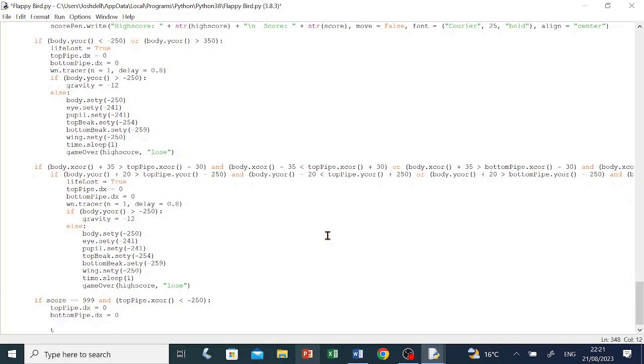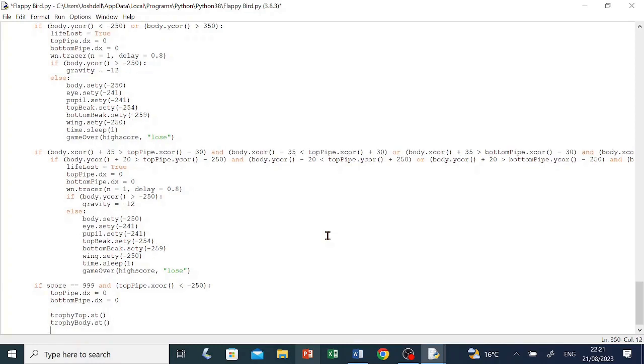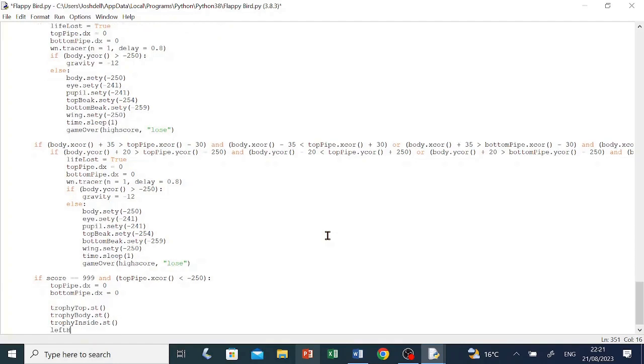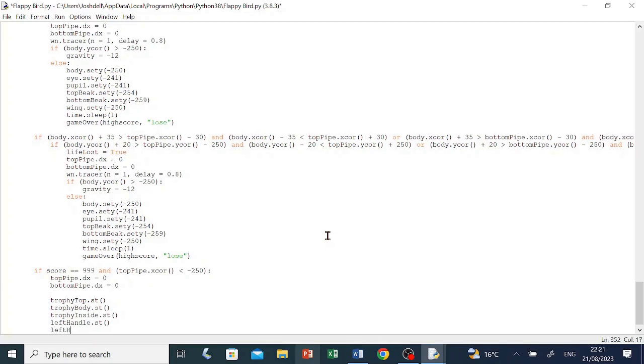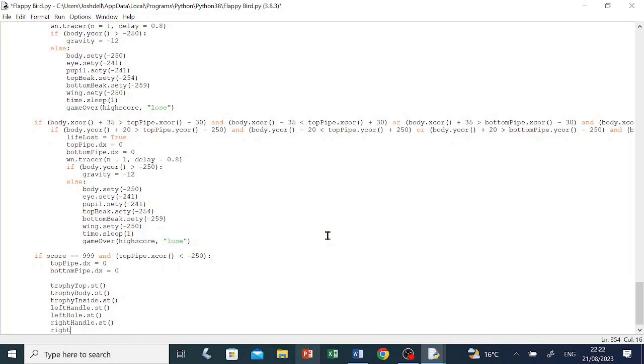So let's do that. trophyTop.st(), trophyBody.st(), trophyInside.st(), leftHandle.st(), leftHole.st(), rightHandle (make sure rightHandle has a capital H).st(), rightHole.st().